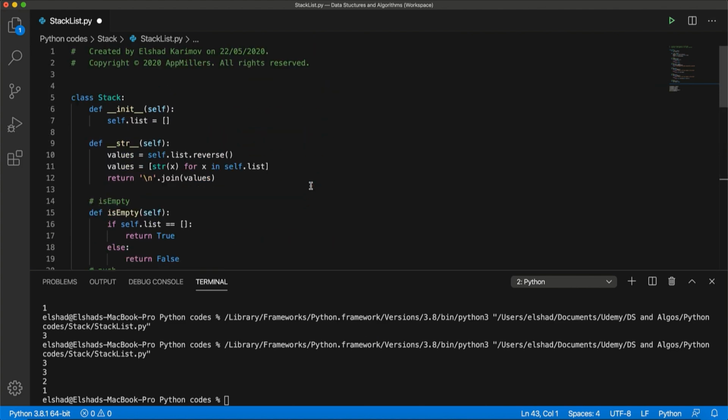So in this lecture, we have created a stack using Python list without size limit. So here we have created different operations for this stack and performed them to see how they are working in practice. Now in the next lecture, let's create a stack using Python list with size limit.